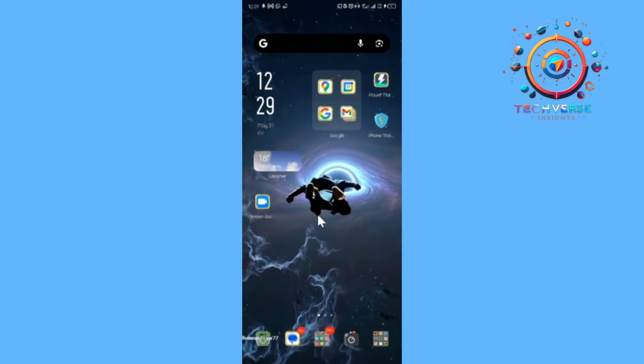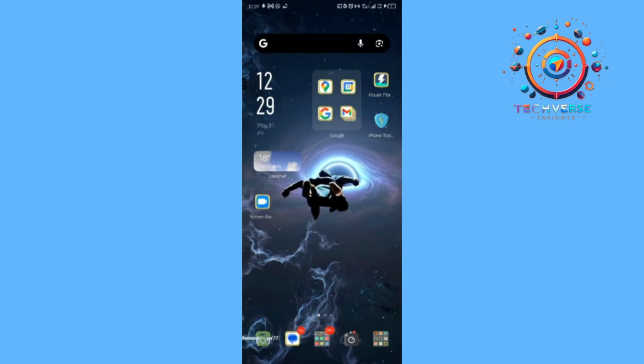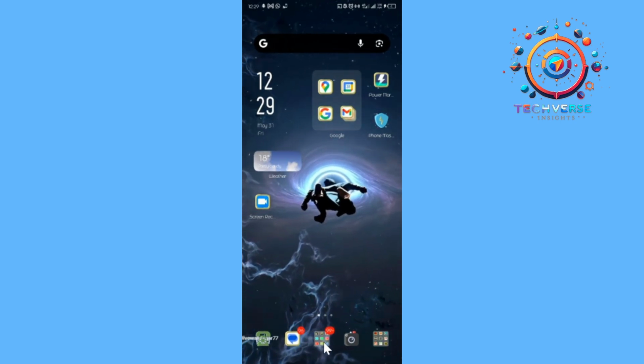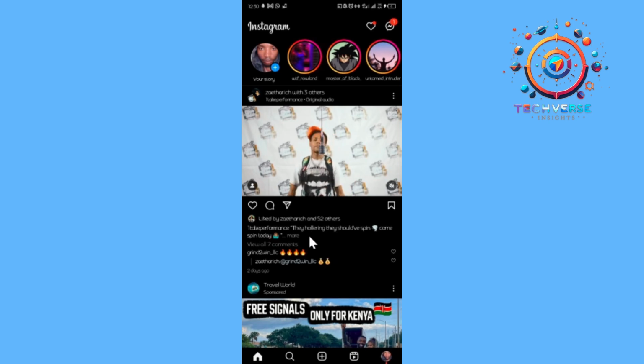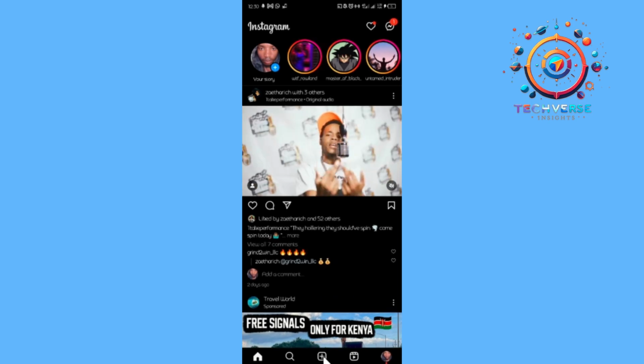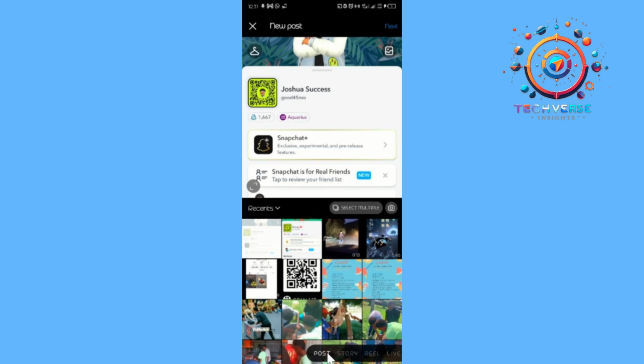Hey guys, today we're going to learn how to add a link to an Instagram post. All we have to do is launch our Instagram application. Make sure that you're here at your homepage. Then tap on the plus icon at the bottom, and make sure that it's on the posts.